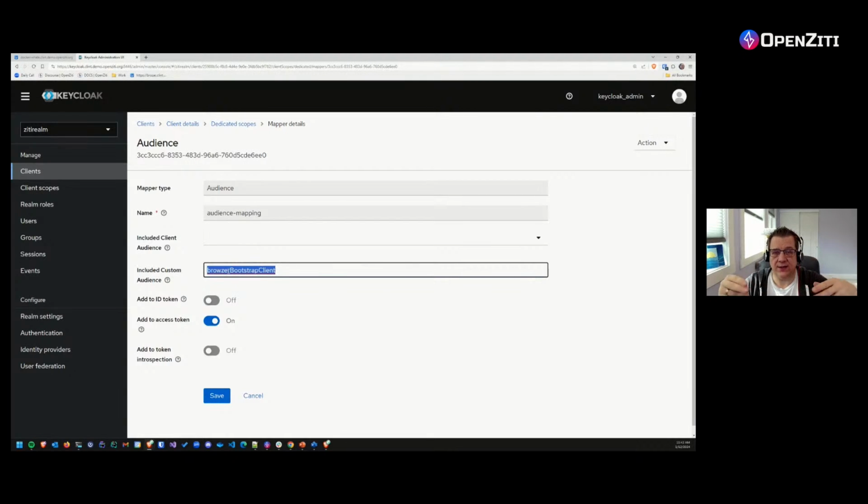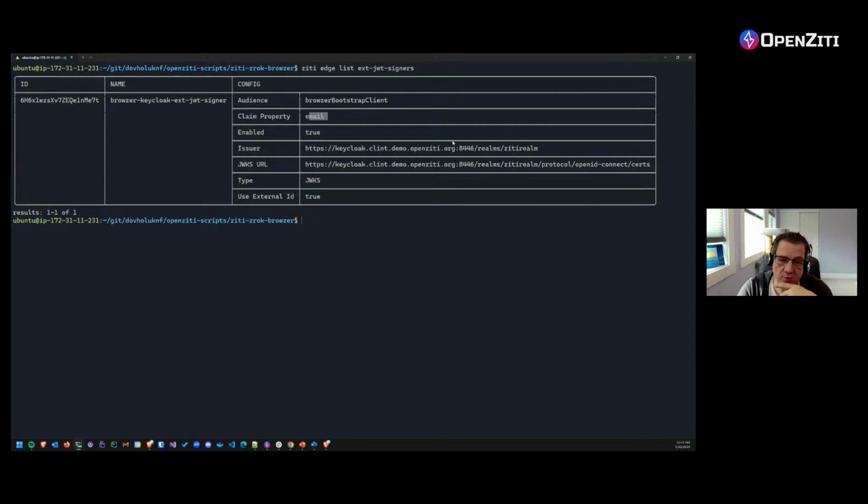These things have to be aligned. And if they're not aligned, then you run into troubles. And that's a common mistake. I made that mistake quite a few times when I was doing my own testing. So that'll show you how to configure OpenZiti. It shows you the two things that are important.